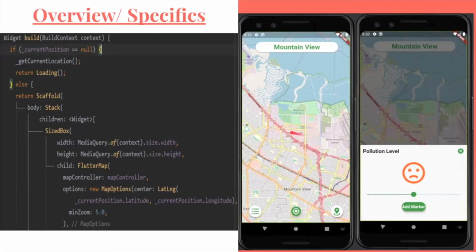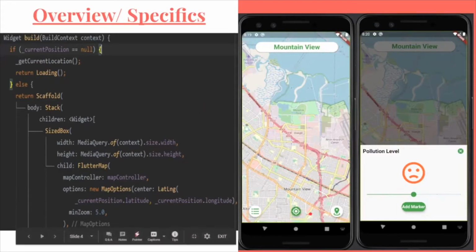So let's go through the actual code. If the current position is null, the getCurrentLocation method is called, and then it also returns a loading page. When that is not true, the widget is created by stacking widgets. First, there's a map initialized to the current location, then the address in the display of the bar, and then a button to get the center location, and a button to pop up a bottom sheet and to add a marker depending on the severity of pollution.